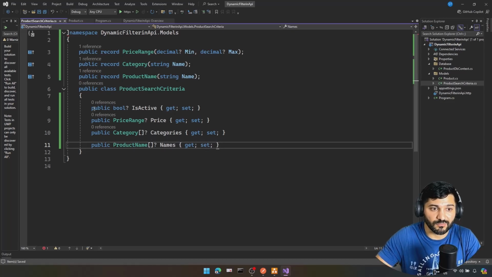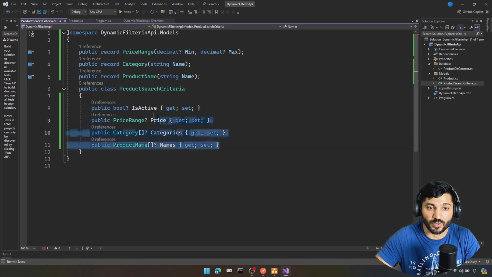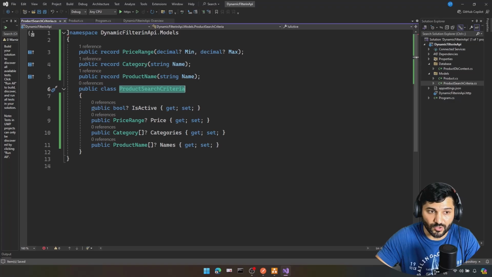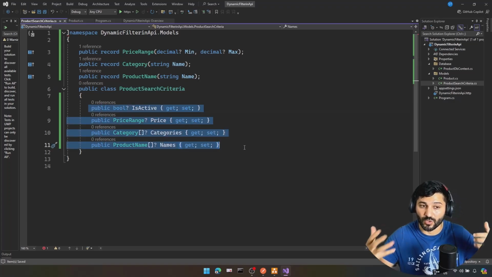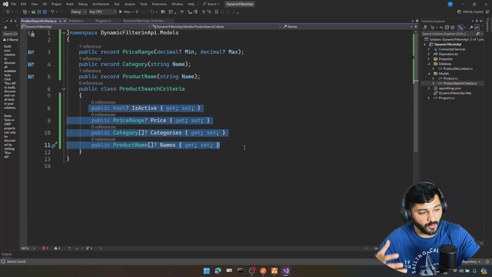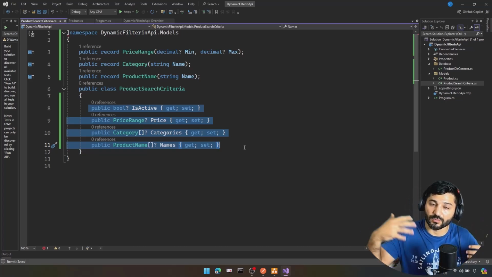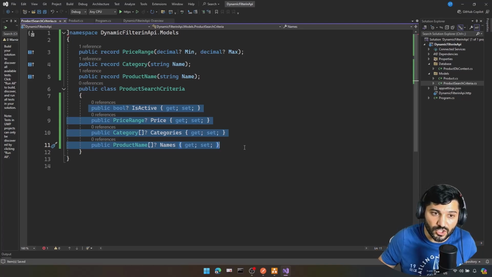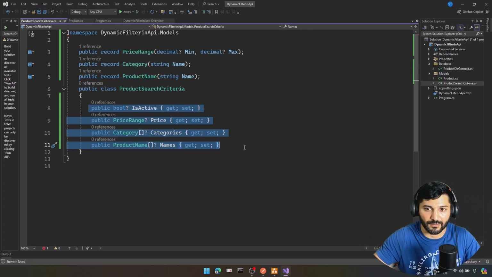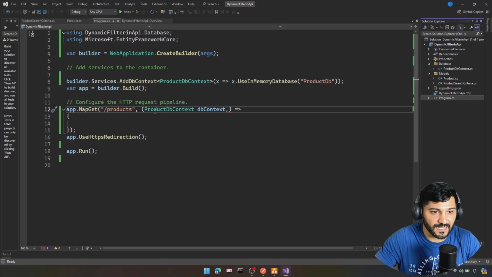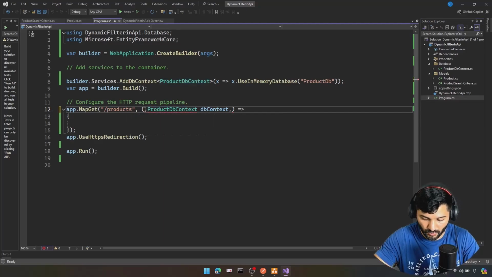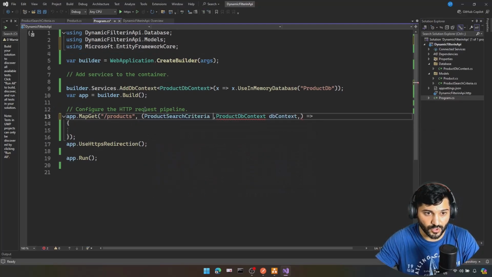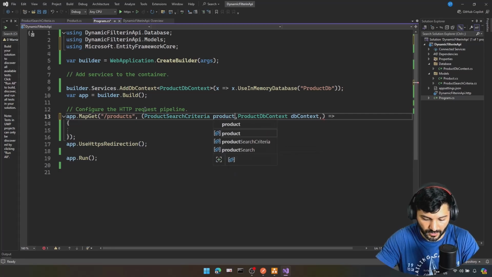So the user will provide JSON information, we will map it to our ProductSearchCriteria, and from this ProductSearchCriteria we'll grab our information and provide it to our database using expression trees. That's the whole idea. Okay, let's go to Program.cs, and here we should provide ProductSearchCriteria, ProductSearch.